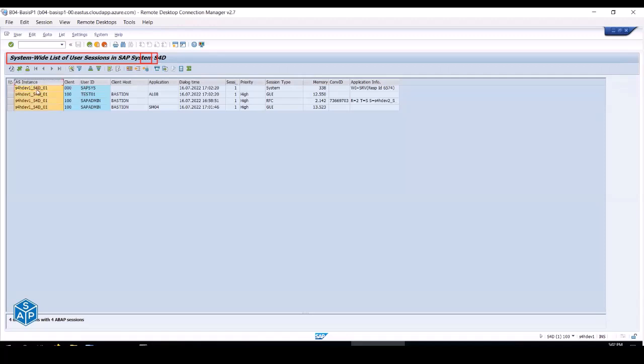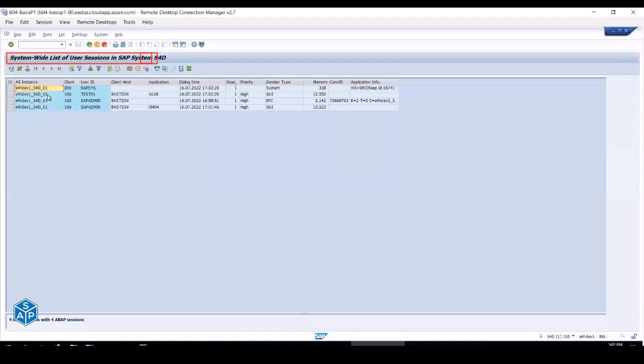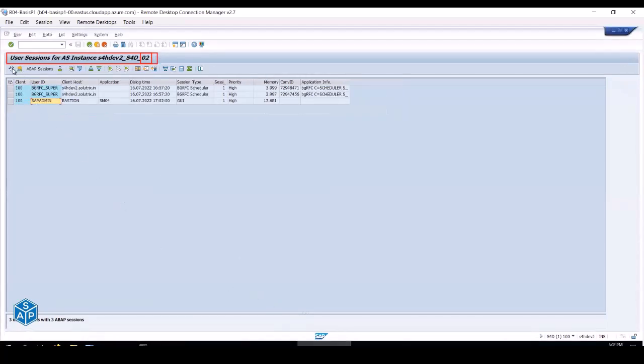You can see an additional column over here. This column is not there in your other screen. This is an additional column. It is showing you which application server the user is logged into. Can you see over here which application server? So you can see all the application servers are 01. What happened to my 02?